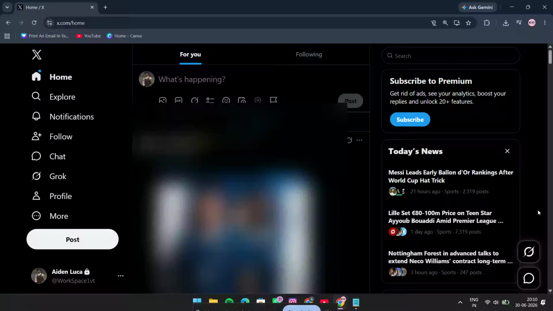In this video, I'm going to show you how to see the muted words in X.com, also known as Twitter, in just a few quick steps. This is really useful if you want to review the words you've muted before, check your content filters, or make sure you're not missing posts because of hidden keywords.